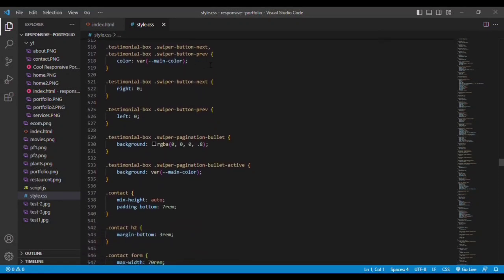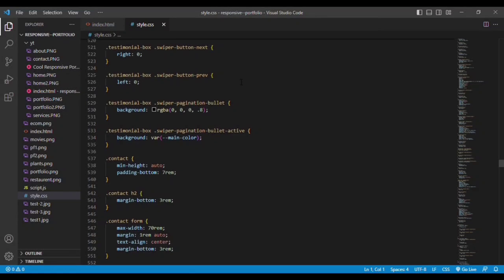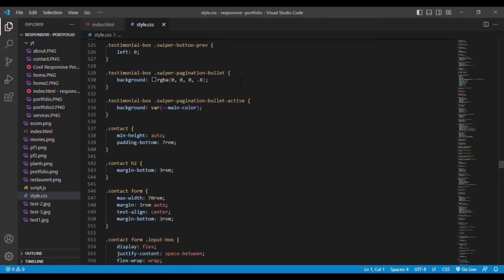Then we have previous and next buttons. The main color is added to both buttons, and they are placed opposite to each other.